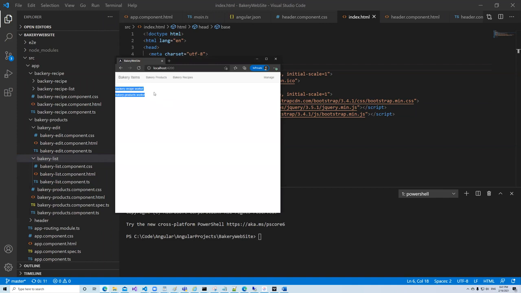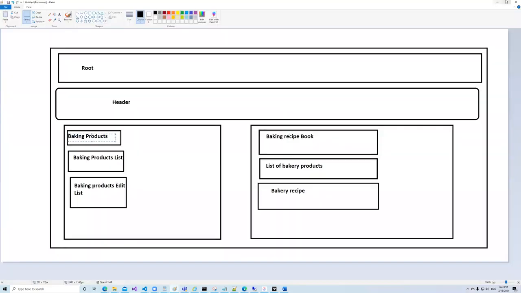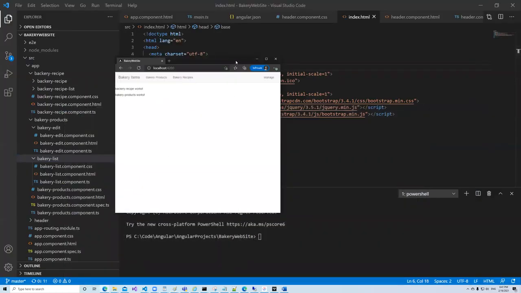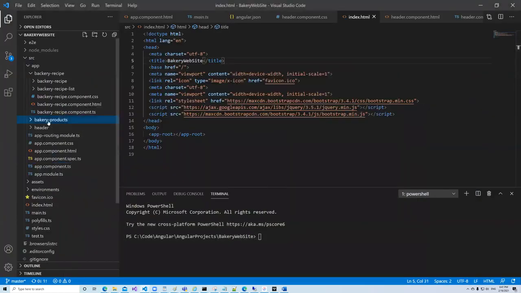So yesterday we were discussing, we were just creating all the components, right? We didn't do much, but just created the components. And today we'll actually do something with these components, like have something down here. So let's start with the recipe.